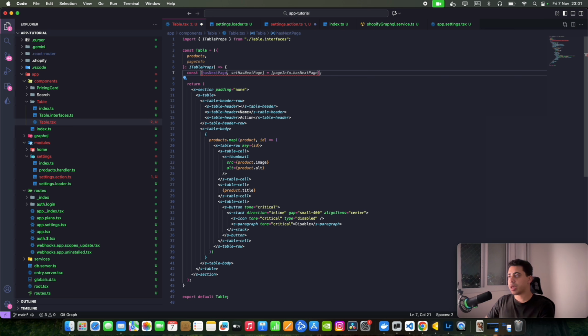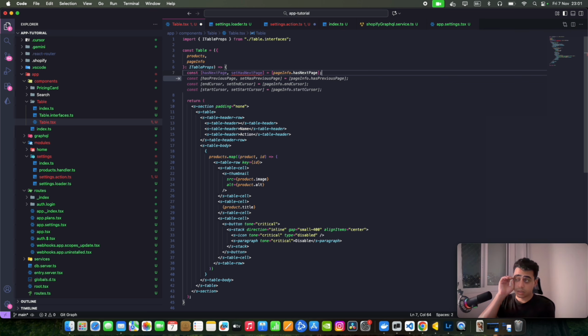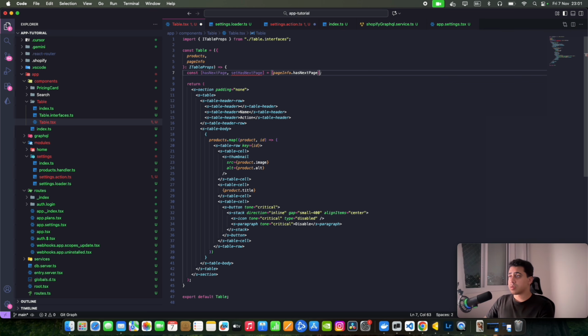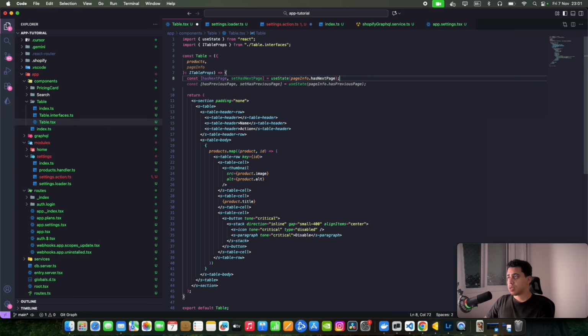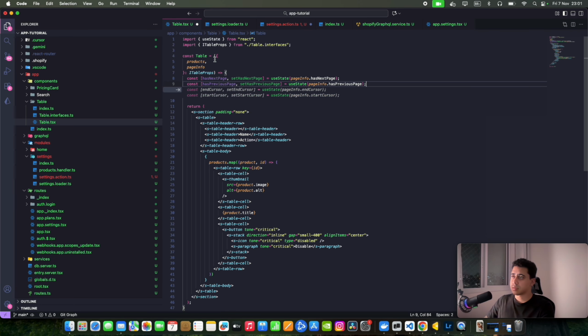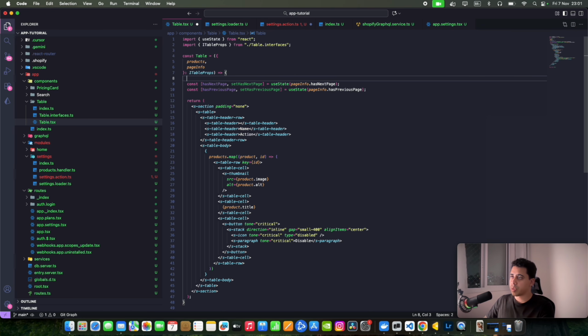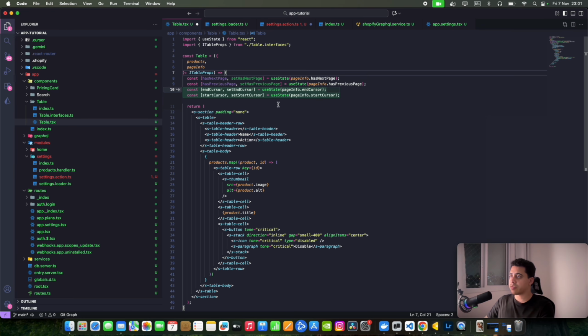Has next page. It's not going to be this, it's going to be on state. Has next page. I think I will use has next page, previous page. No, I can't use that one, it will be too many variables and I don't want that.